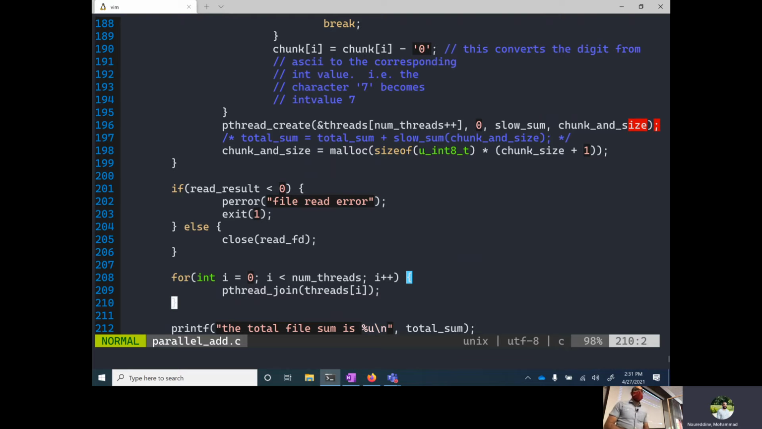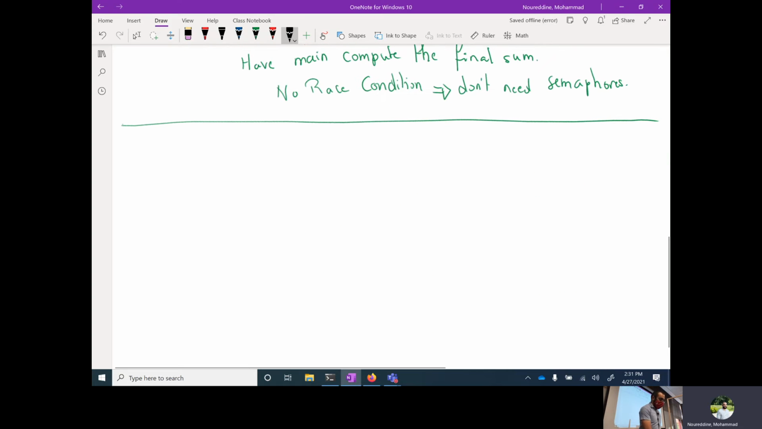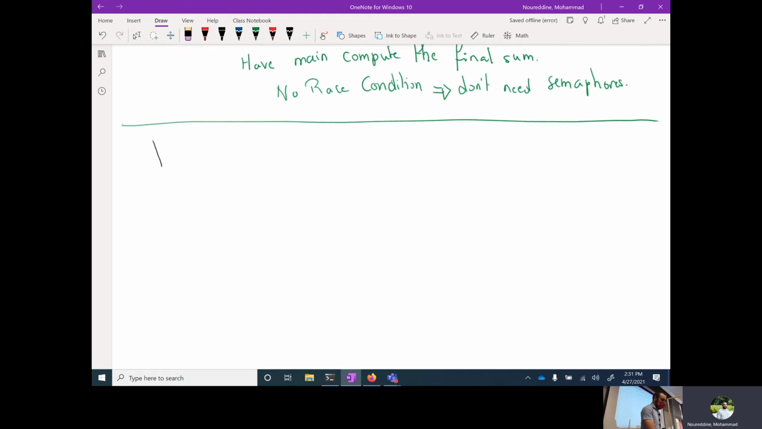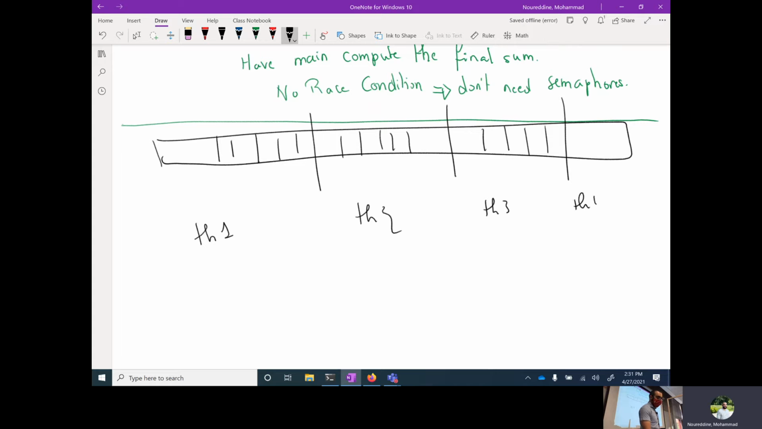Yes. Yeah. So here's the trick in here. Let's assume this is the file, all of the file. It doesn't look right. Let's see, this is the entire file. So what we're saying is we're going to split this up into several chunks. And we want each thread, so this is, let's say, thread 1, thread 2, thread 3, and thread 4. We want to create a chunk for each thread, copy the information from the file, and then let it sum.